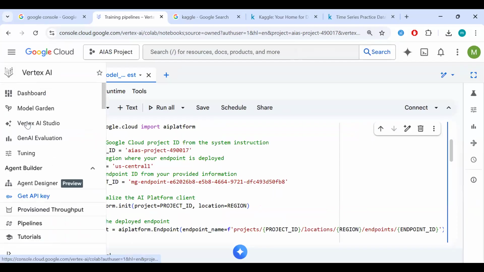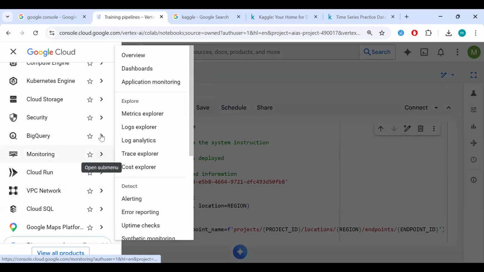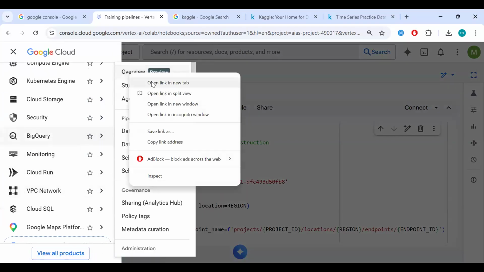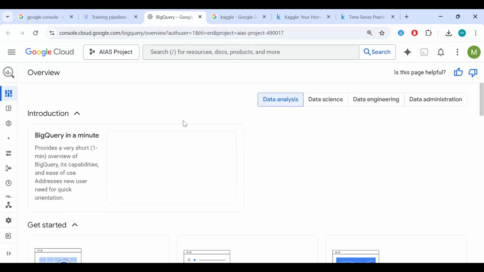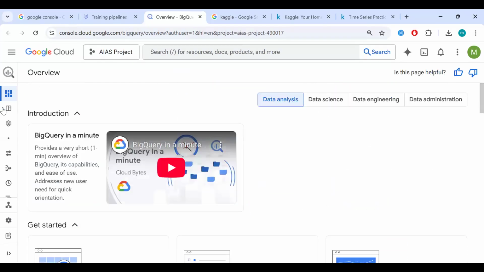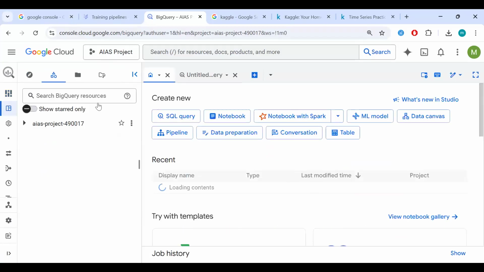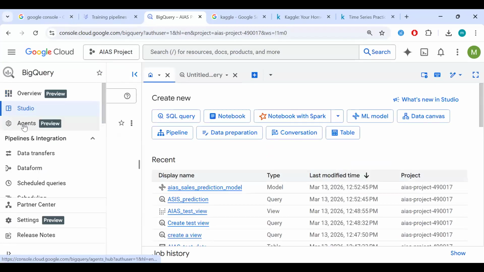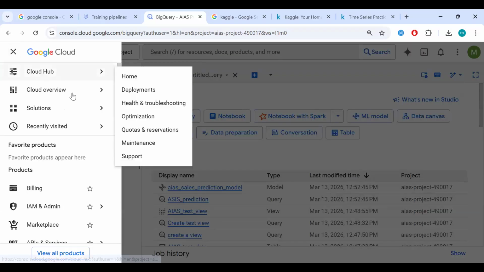Let me show you that real quick. All right, so this is where we'll find our project information. No problem, it's all the way here.